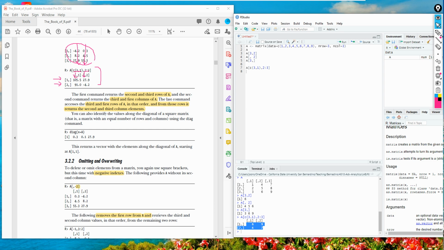You can also identify the values along the diagonal of a square matrix. If the matrix is a square matrix, let's say 3 by 3, 4 by 4, or 5 by 5, then using the R built-in function diag, you can get the diagonal values. As you can see, this is not a matrix. This is a vector.